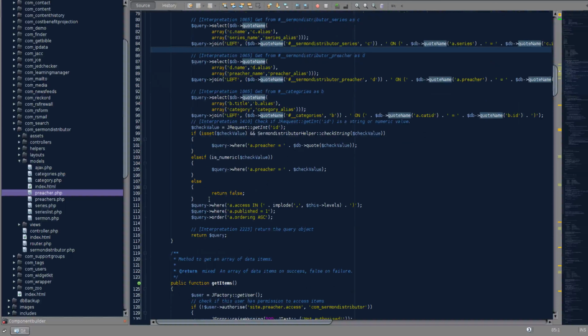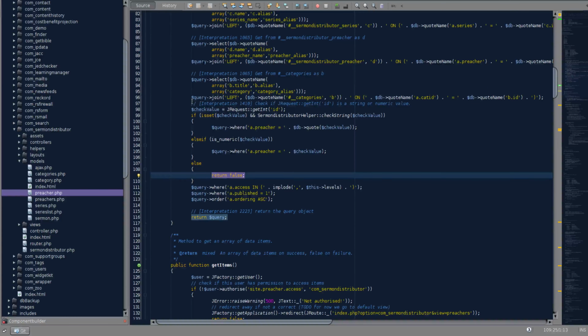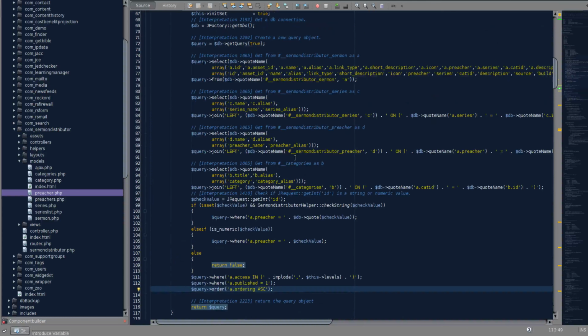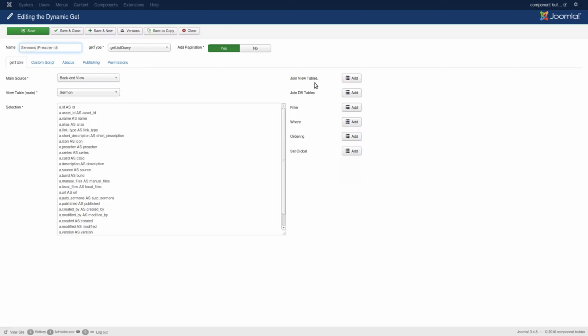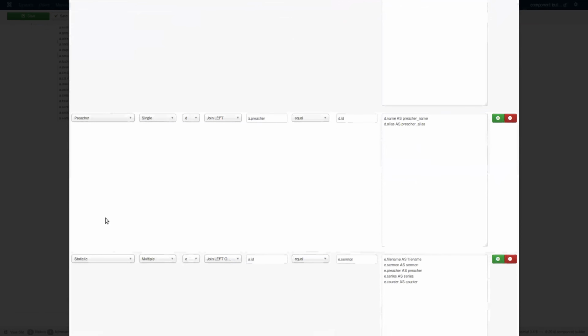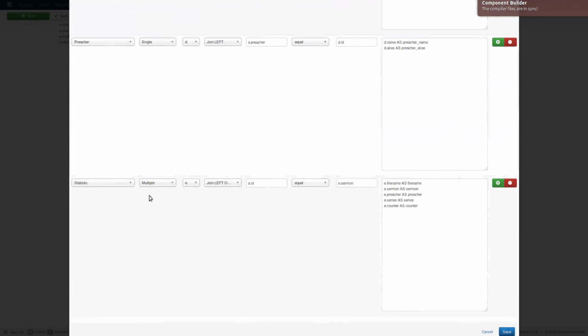And here we basically return false if there's no ID. And so we'll look at this area in a moment. This is done through the filtering and the where. Okay, so I just wanted to show how it adds this preacher as well as series to the query. And so if we look at the back, open up here, you see it as series and preacher and statistics. But statistics, you see we select multiple statistics, because for one sermon there can be multiple downloads, right?